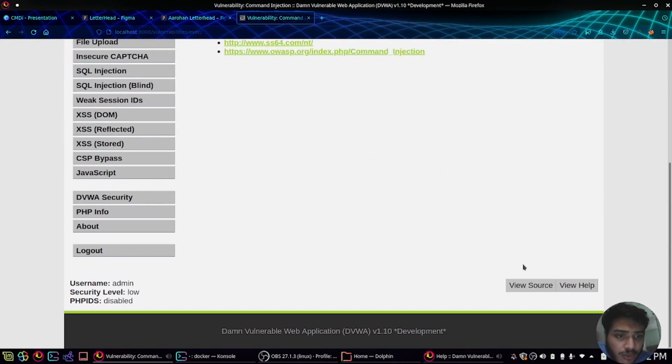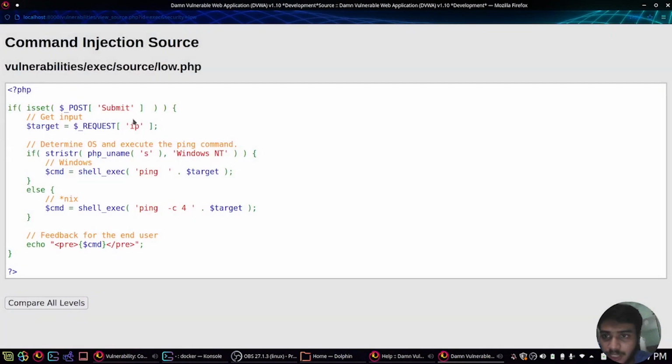Before we move on to the practicals, let us check the source once. In the source, as we can see, we have to submit an IP that will be passed on to the target, and then we have to determine the OS using the uname command. If it is Windows, it will ping the target, that is the IP which we have provided, and in case of Unix it will ping the target 4 times. And in the echo, what we get back is basically the executed ping command. So let us start with it.